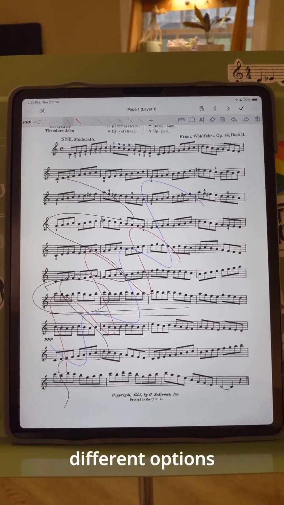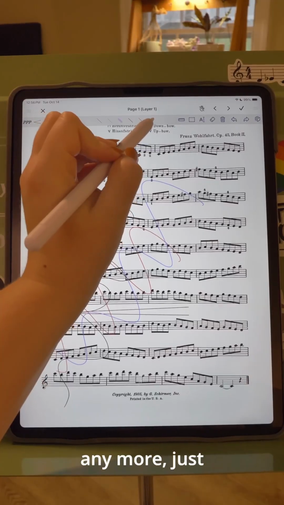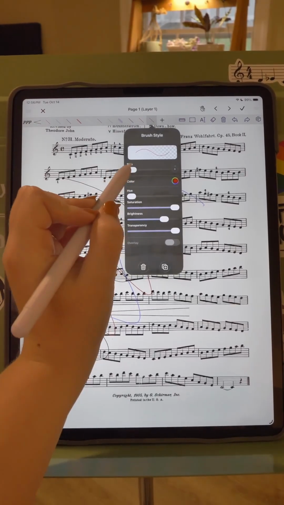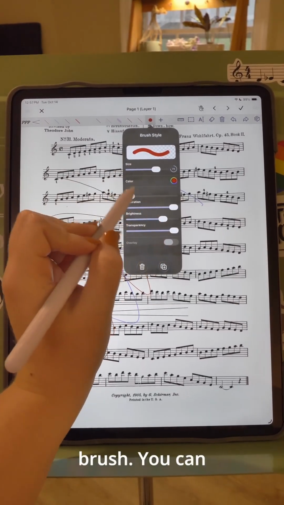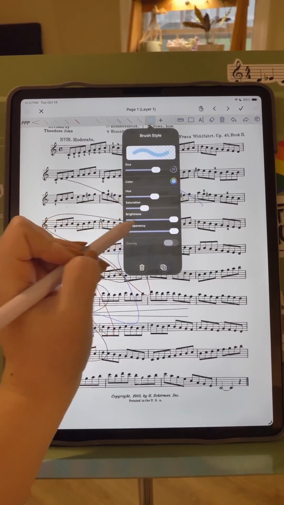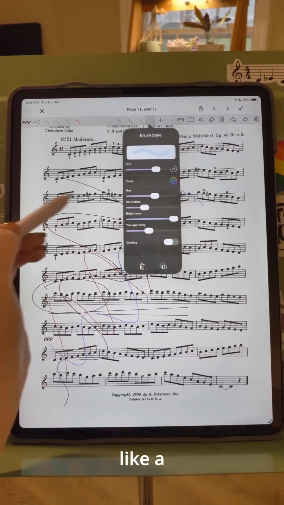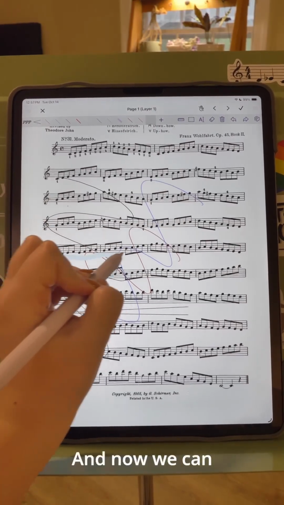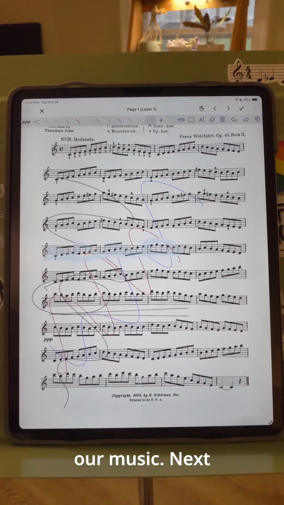So you have some different options to get you started, but if you would like any more, just tap on the plus button. You can change the size of the brush. You can change the color with the little color wheel. You can change hue, saturation, brightness, and transparency. So let's make this like a highlighter. And now we can highlight over our music.